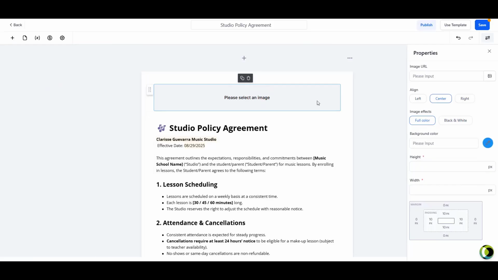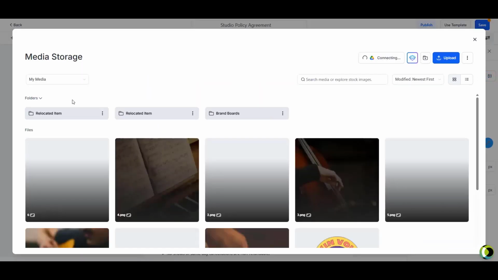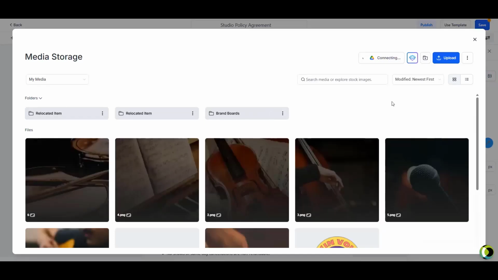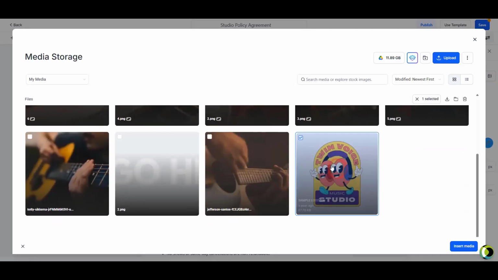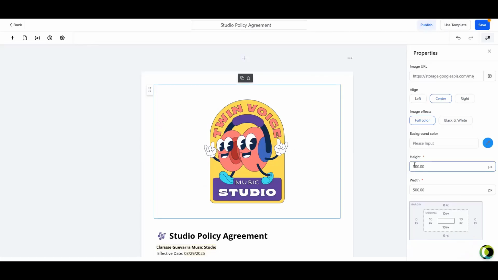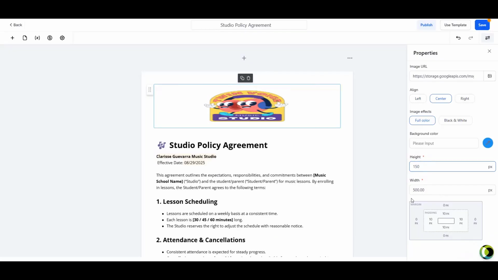And then to select an image, you want to look on the right side, which will open up the properties tab. To add an image, just click on this image element right here. This will open up the media storage where you can upload your own logo. Since I already have mine uploaded, I can just go ahead and select that from here. Select and click on insert media. There we go. And then from here, you can adjust the height and the width. Let's say, for example, 150. Since I have a square logo, I just have to put in the same pixels for the height and width. So that looks good.